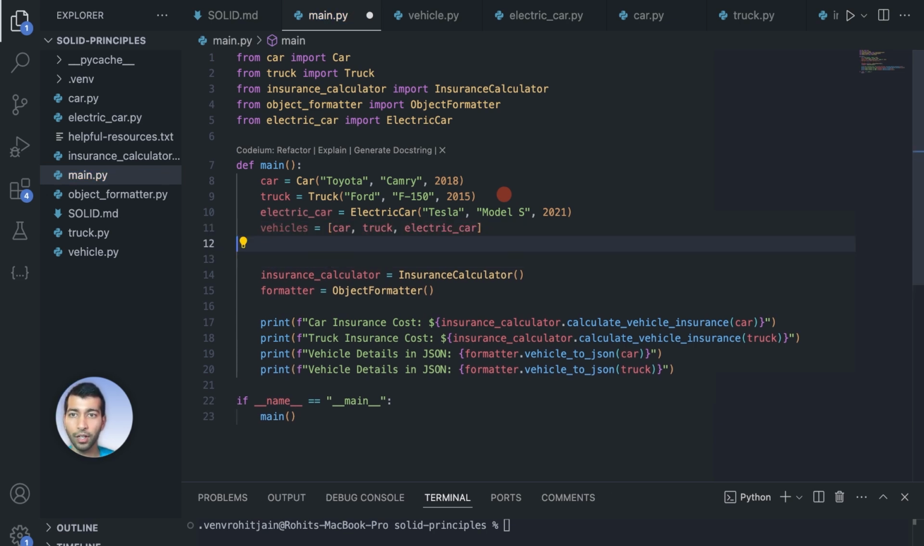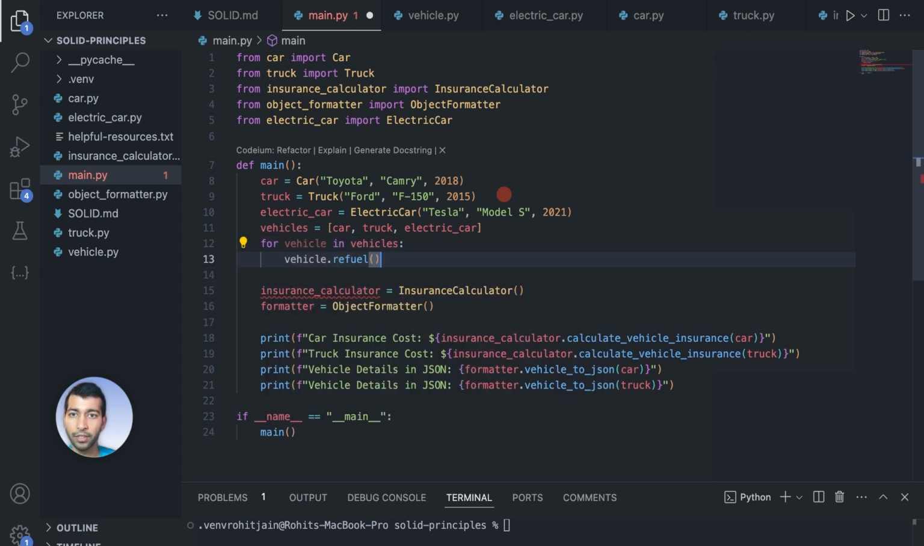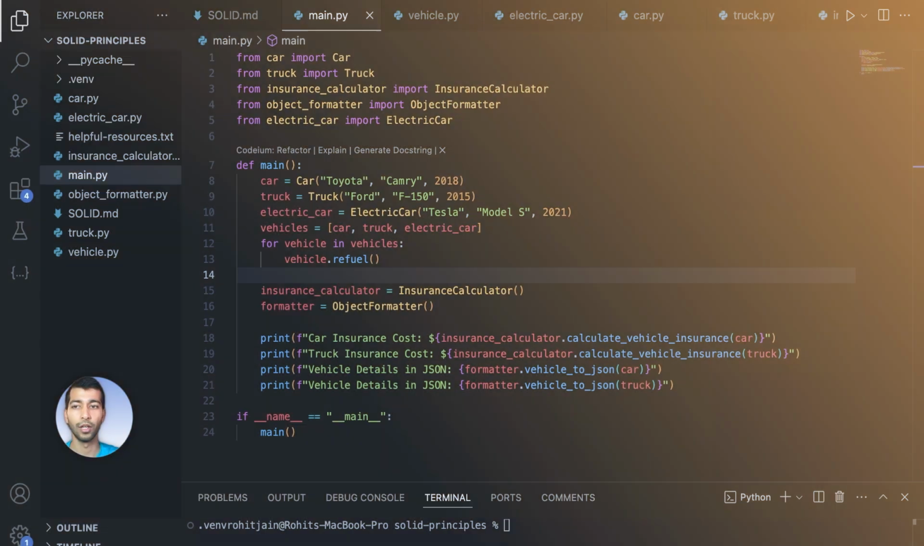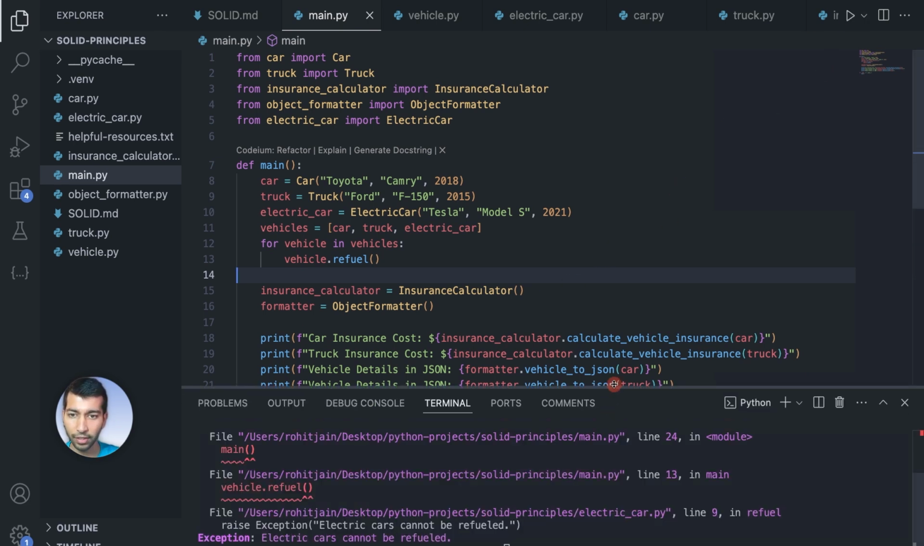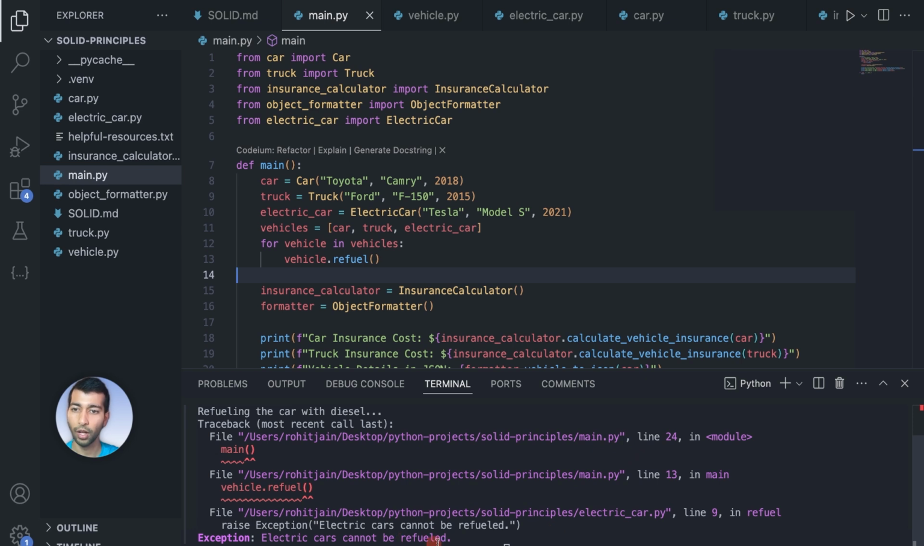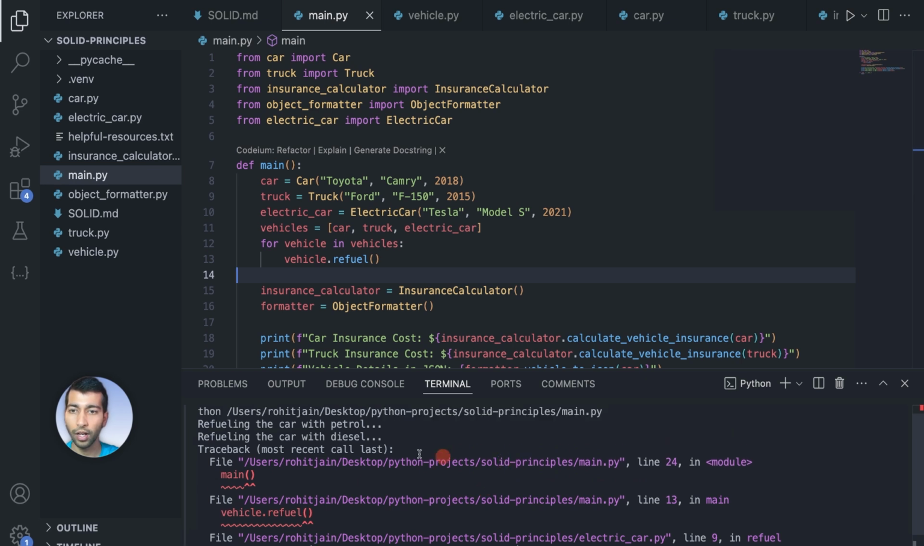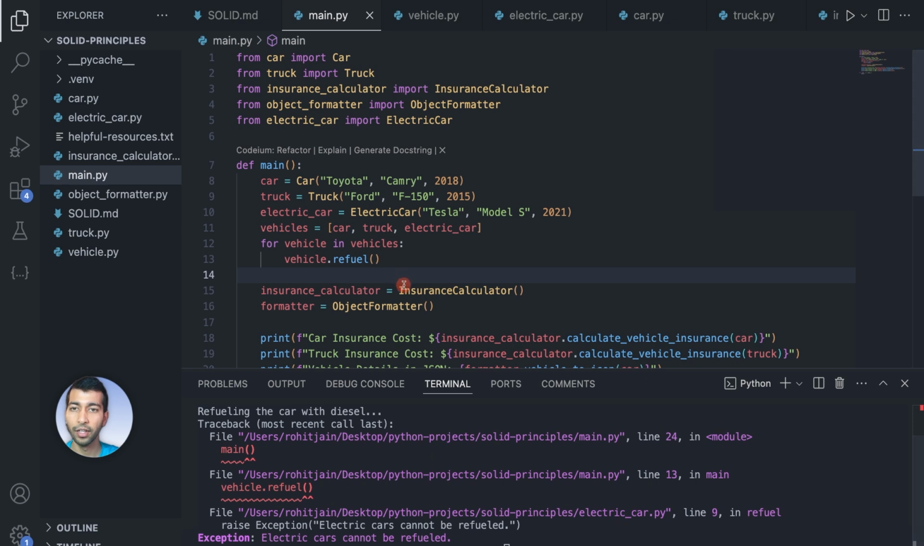Now I'll have a vehicles list which will contain all of these. That looks correct as well. Now I'll have a loop for vehicle in vehicles just to refuel. So let's just go ahead and run this. Let me see. I think there is some issue here. Oh, it says electric cars cannot be refueled. Both of those, car and truck, I think went well. Refueling the car with petrol and refueling the car with diesel, that looks correct. But what about the electric car? I think that is showing an exception. Well, that was expected, right?